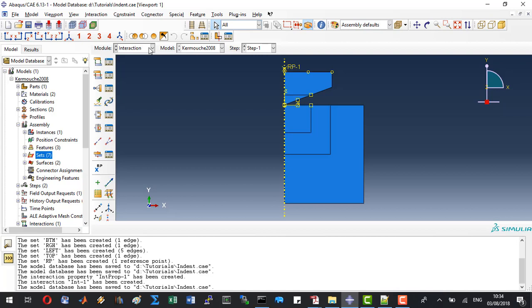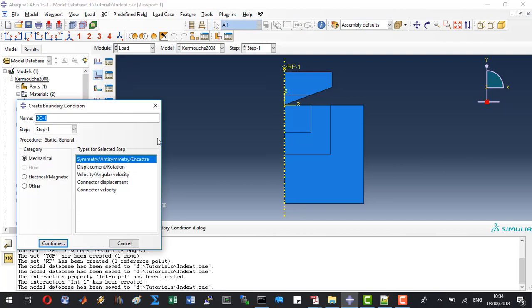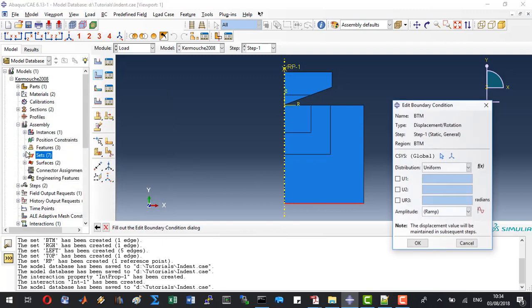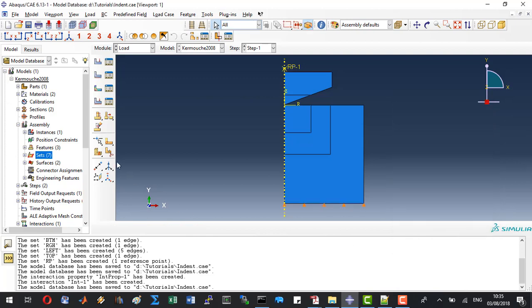Let's go to the next, which is going to be the module where we set the boundary conditions. Here we will create boundary conditions on the bottom. Let's select a set as a boundary condition, where we will constrain the translational degree of freedom in the y direction.